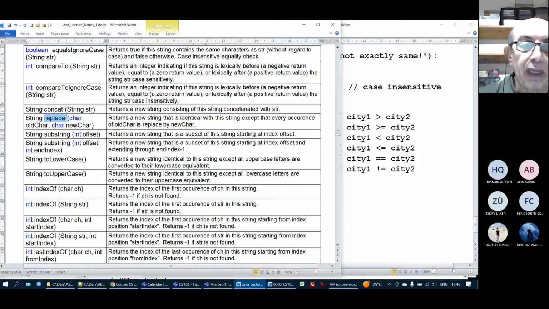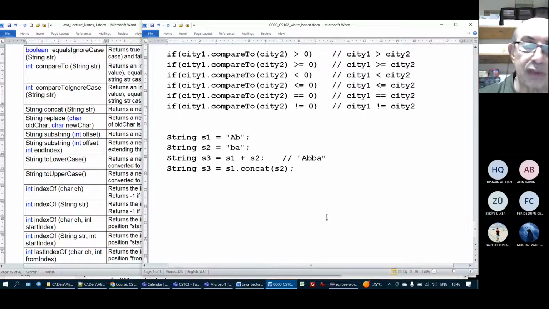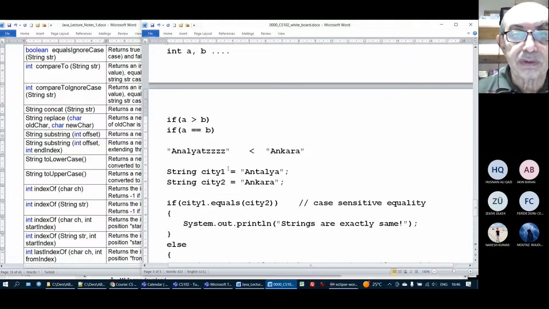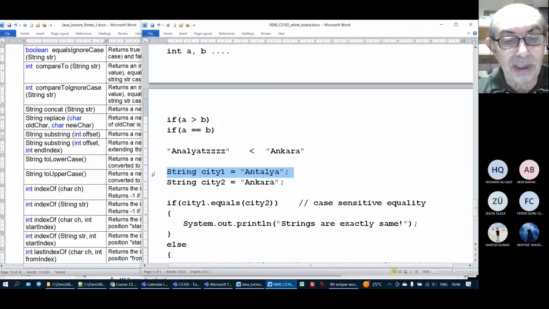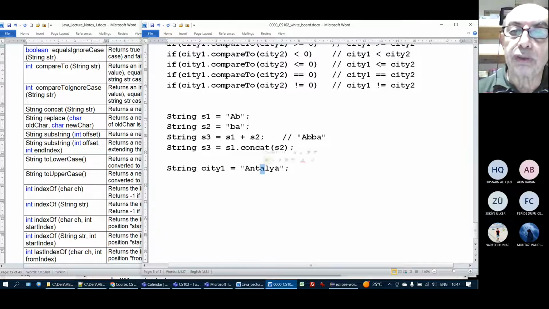Replace. If I want to replace in a string all occurrences of a specific character by another character, then we can do it by using the replace method. Assume we have our city one, Antalya. Let's take this one here. I want to replace all lowercase a with some other characters.